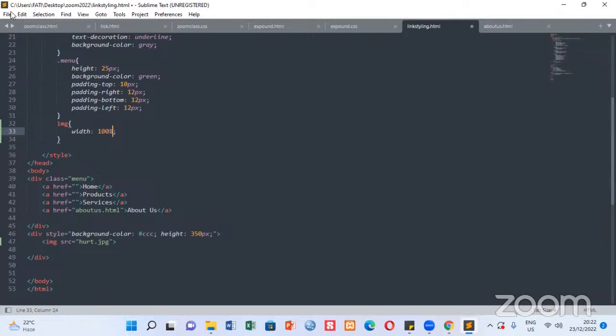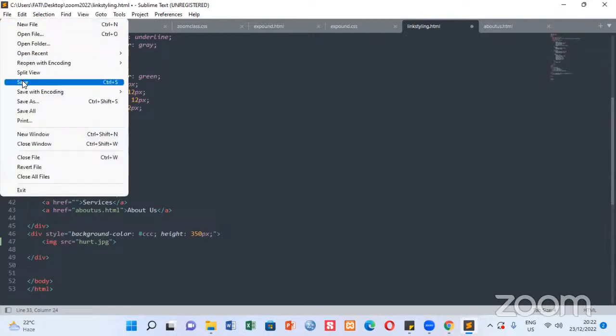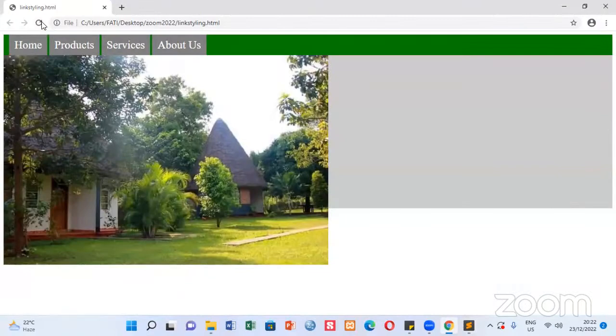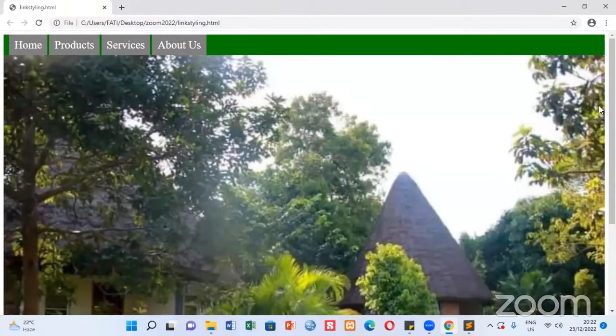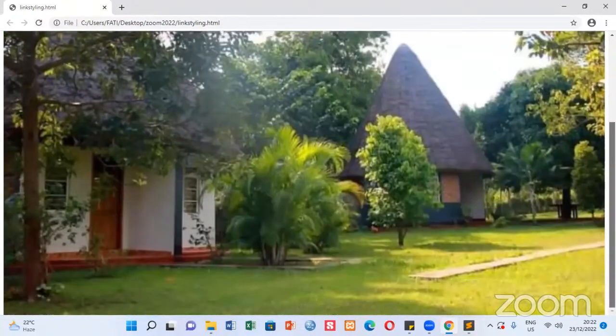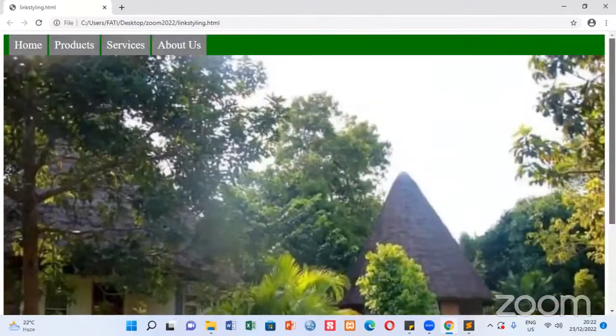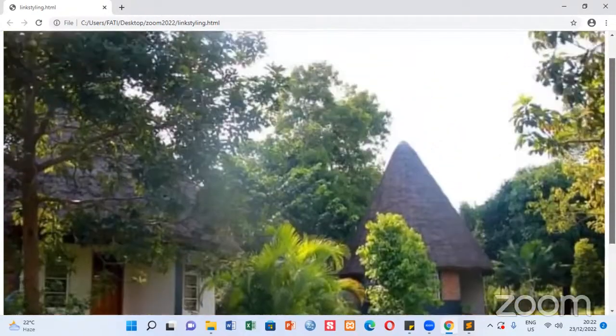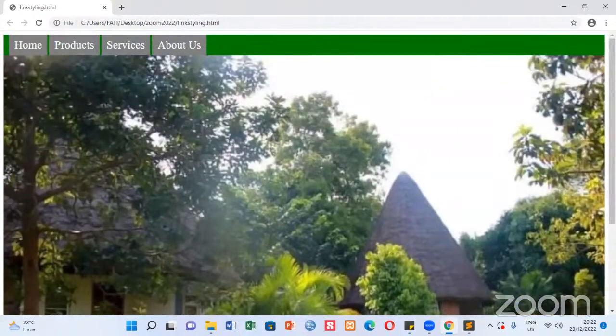Let us save that and see how it will be. When you refresh, hope you can check. It will cover up like that. It is behaving like this because we have not set the height.